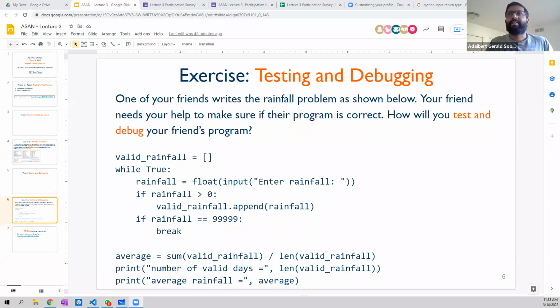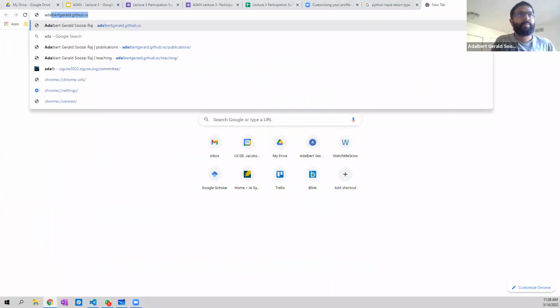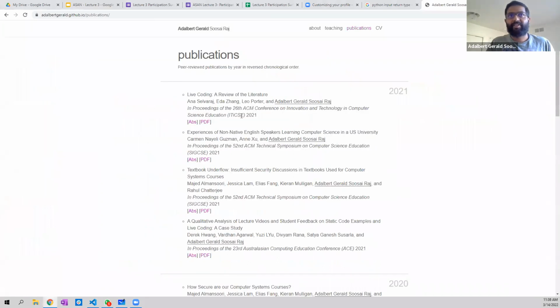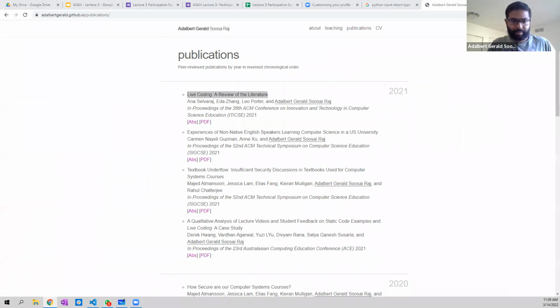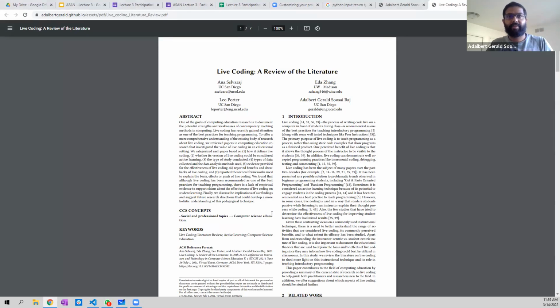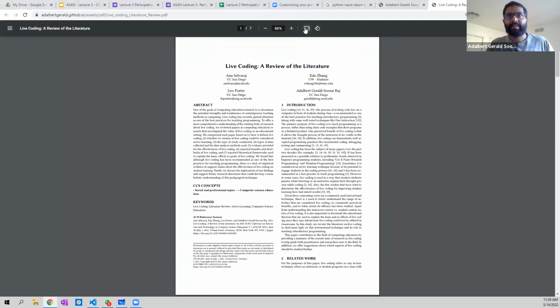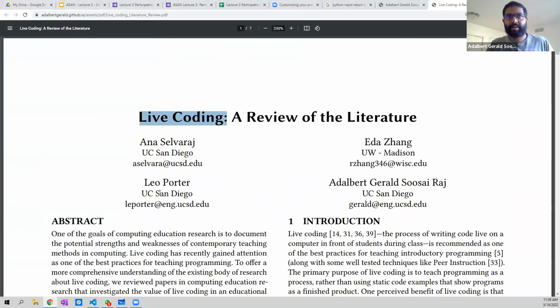Again, just to give you some background here on the type of research, I can even share that quickly. Okay, so if you look at this, this is my web page, and one of my research areas is in live coding. If you want to access my research papers, feel free to; it is here. We are researching it at UC San Diego and also with my collaborators at UW-Madison.